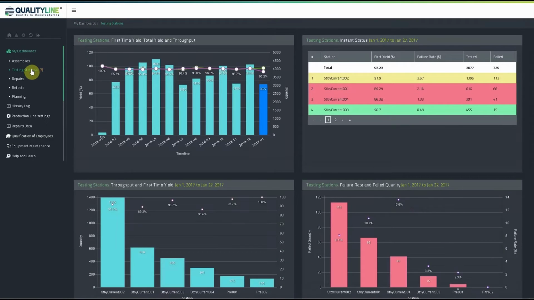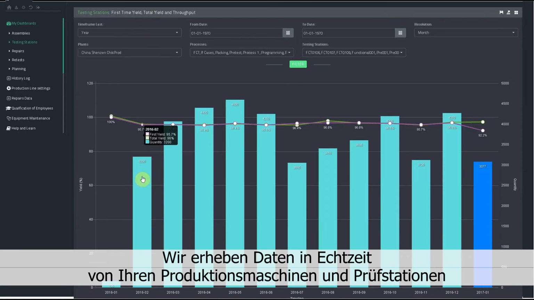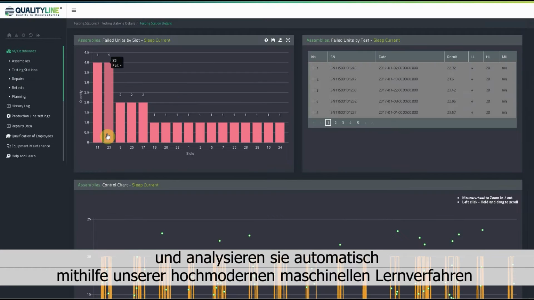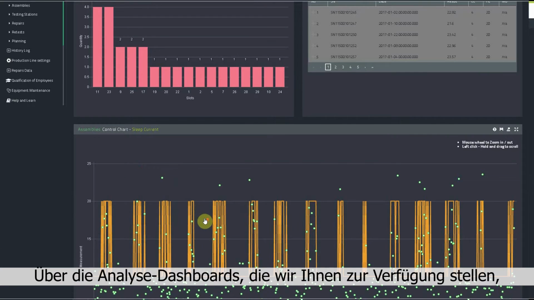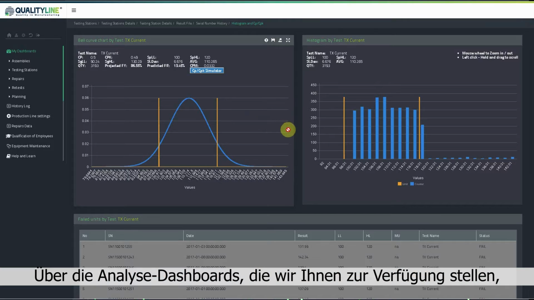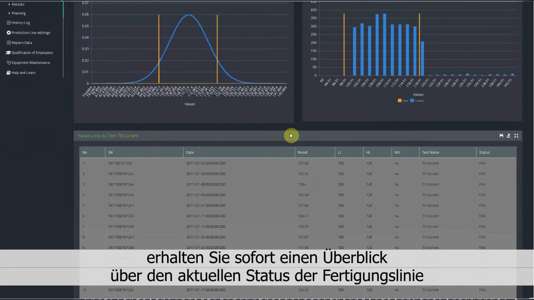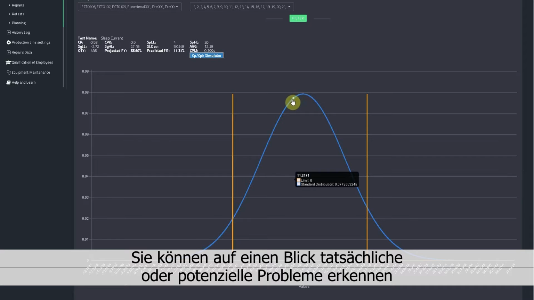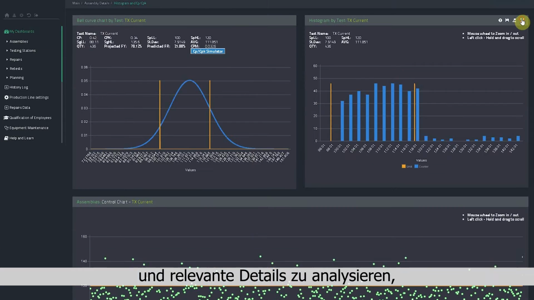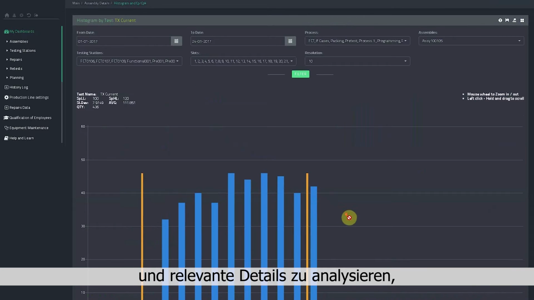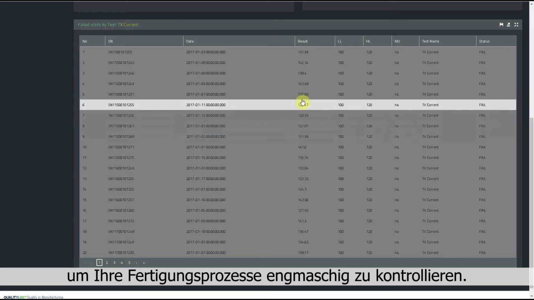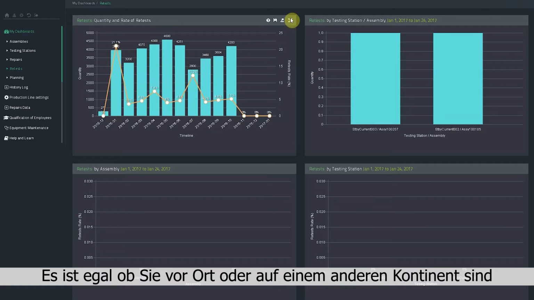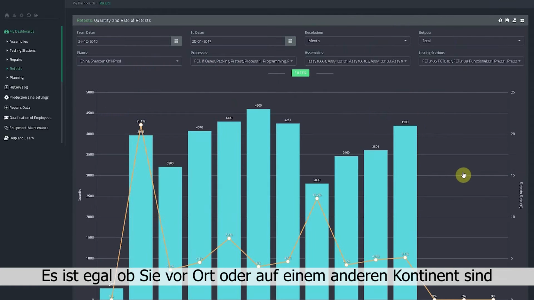improve quality. We collect data from your production machines and testing stations in real time and automatically analyze it using our advanced machine learning and prediction algorithms. From the analytics dashboard we build for you, you can get an instant overview of the current state of your line, spot actual or projected issues at a glance, and drill down to the detail you need to tightly control your manufacturing processes. It doesn't matter if you're on site or on another continent.